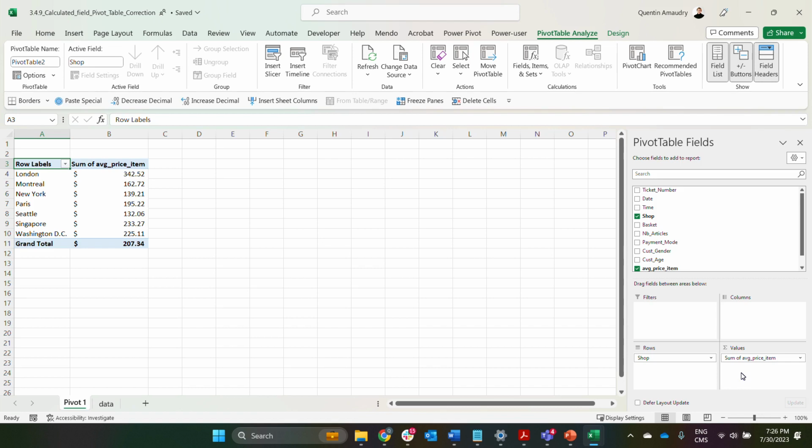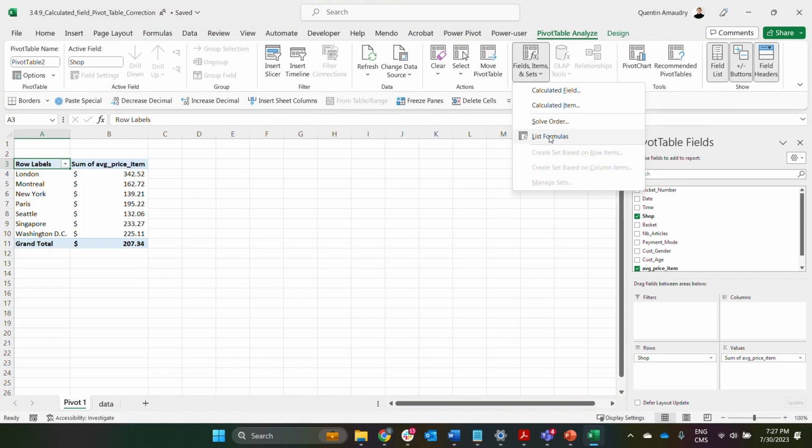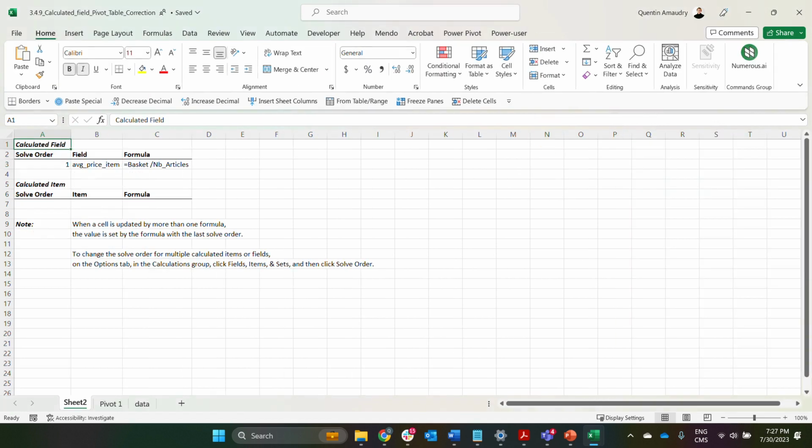Finally, there's one very useful tip with that part of calculated fields that Excel has created. It's the possibility, if you're using a new pivot table, to have a summary of all the calculated fields, because if you have to go and check them one by one, good luck. You can go again into fields, items, and sets, and go into list formulas. That will create a new sheet that will have a breakdown of all the calculated fields within your sheet, and it will explain which formulas have been used to create these fields.